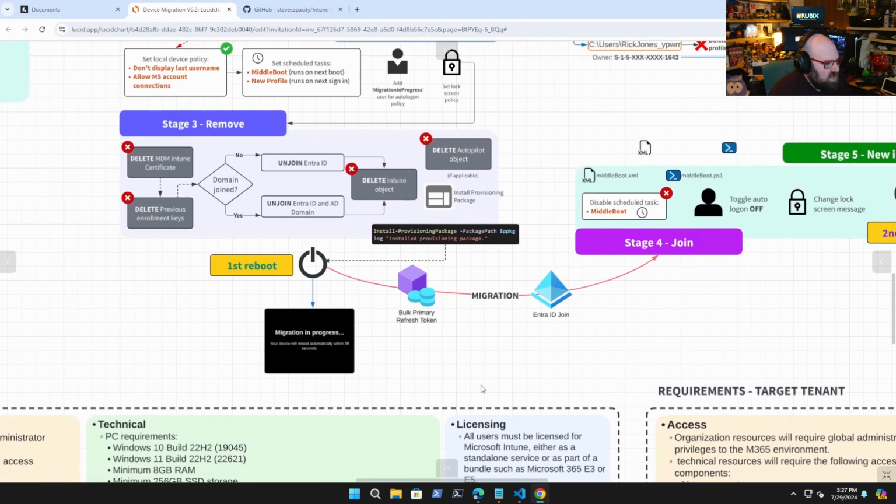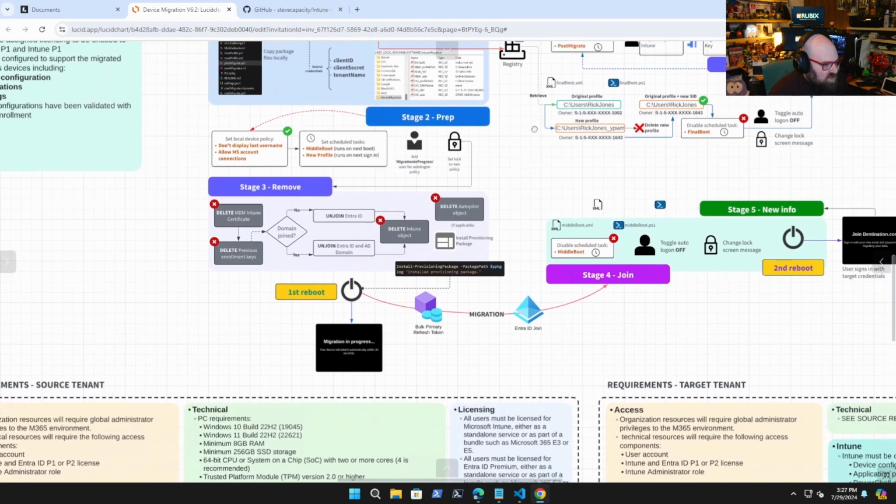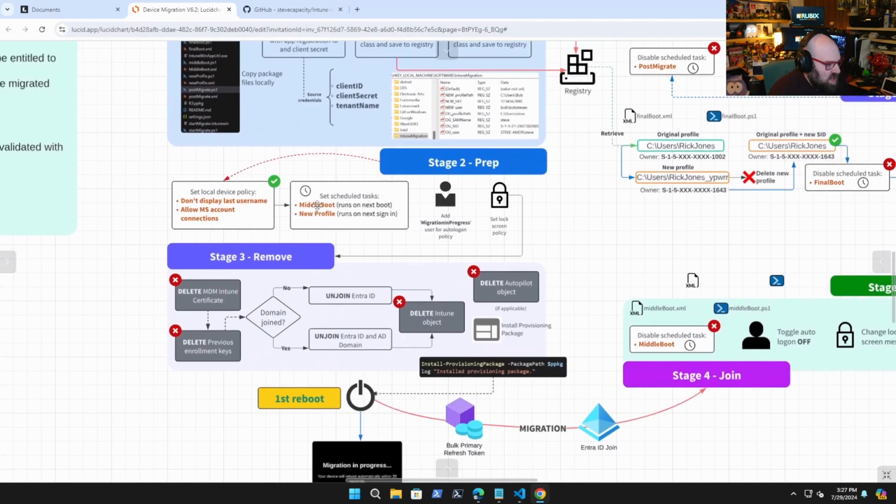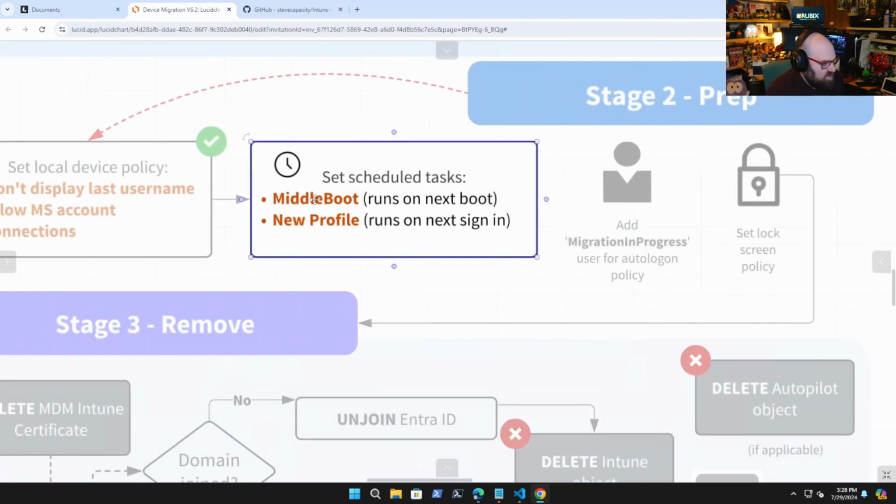So what we're going to do is we are still going to go through stages one and two. We're only setting two tasks. We are going to set a reboot task and a post-migrate task.